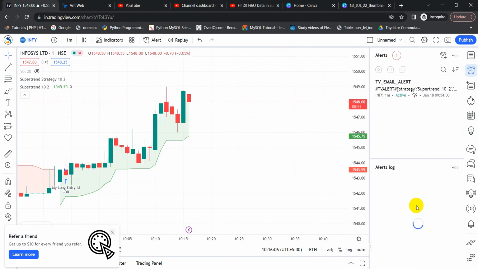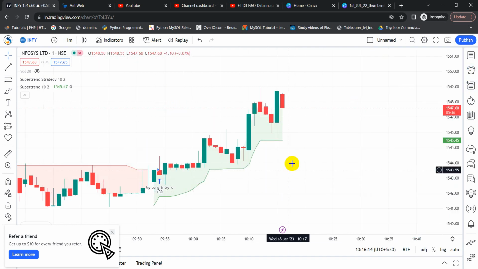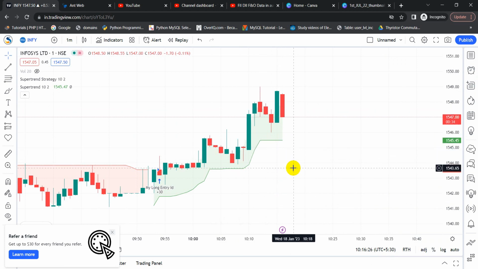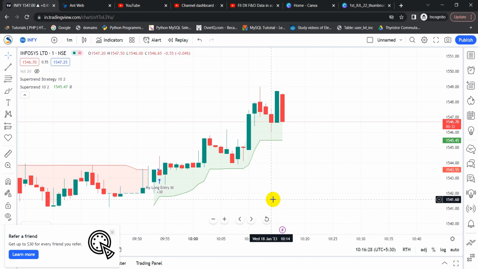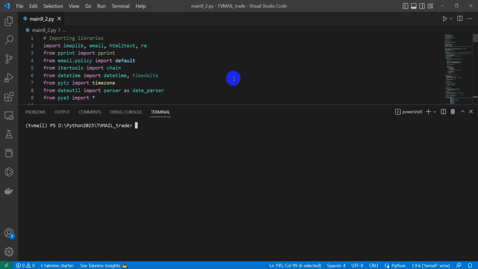Here a few alerts have already been generated, but we haven't connected the script yet, so they are not being pushed to our account. Once we get a bearish alert, once the market crosses the super trend green line, it will generate a bearish signal on closing, and that is going to be fed into our broker account. How is it possible? Let's start the script initially.